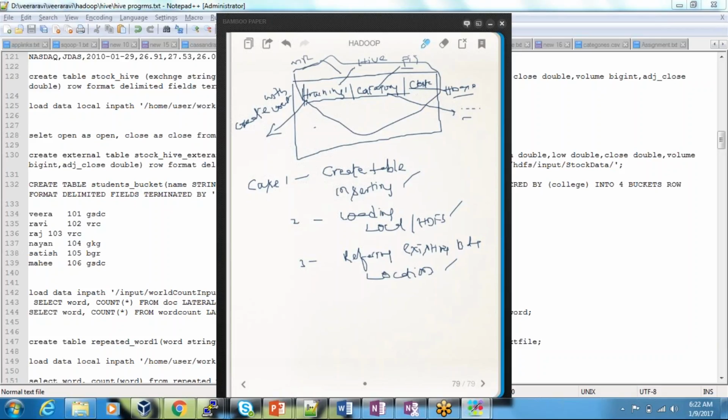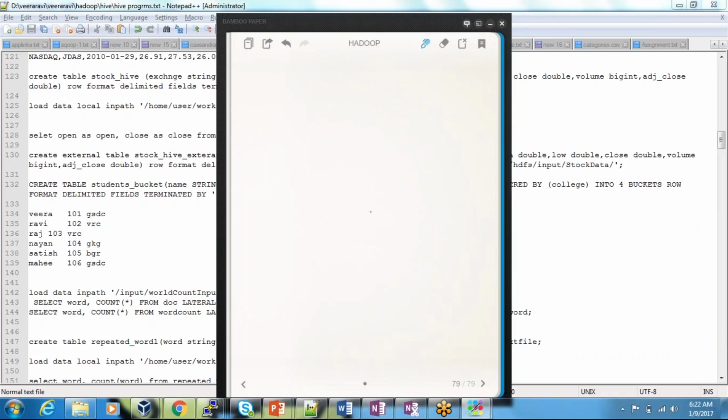So that's why there are external tables, where we can create external tables on existing data. If you drop the table through Hive, the data will remain the same. Only your Hive table and metadata will be deleted. That is the only difference. So other tools will not get impacted.